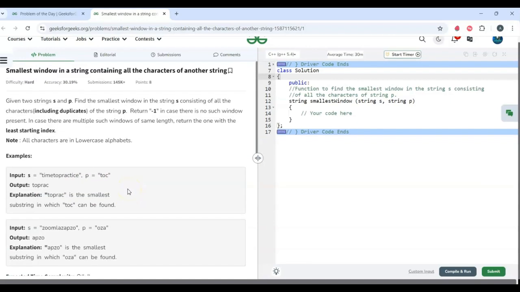So today we'll be solving an interesting coding problem, finding the smallest window in a string S that contains all the characters of another string P. We'll break this down into two solutions. First a brute force approach, then we'll move on to an optimal solution. So let's dive into it.